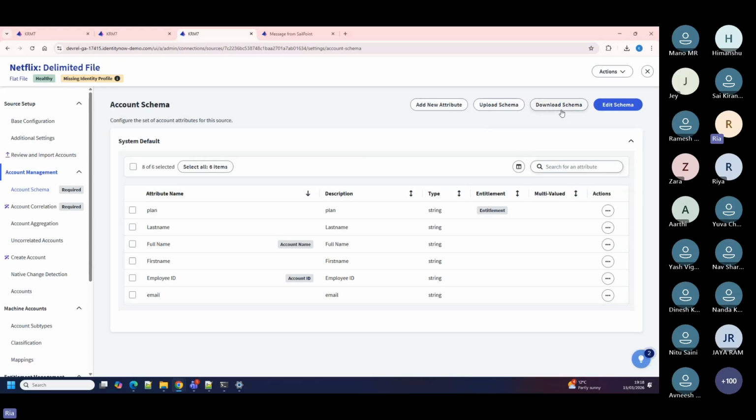Why are you downloading the schema? So that you get a template. Otherwise, if you already have the template, you don't need to download. You can just upload it. Ideally. Yes, thank you very much.